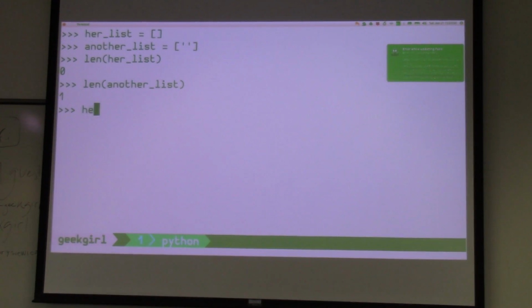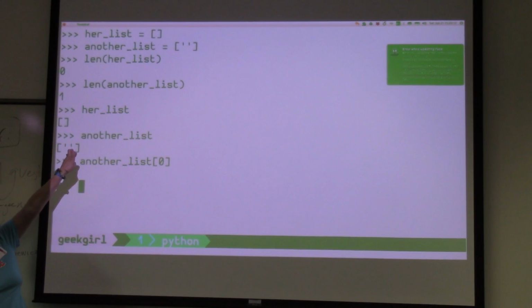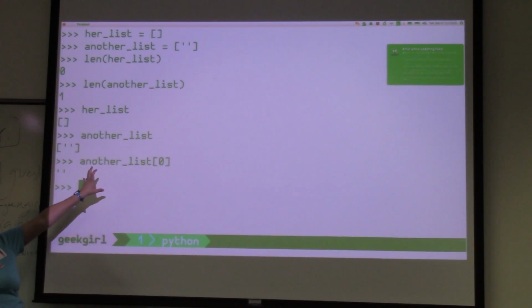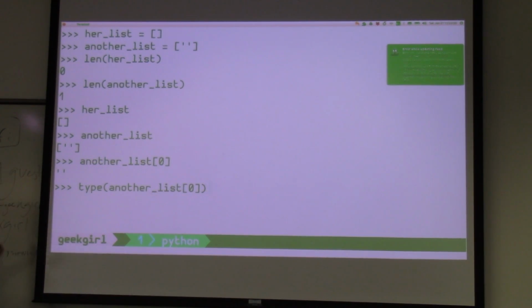Another list. Can you print it? Print another list. Okay, so what the brackets are is basically you're sending an empty string, but to the list, that empty string is in fact an item, which is why we get a length of 1, which is kind of cool. Nobody's asked that. I like it.